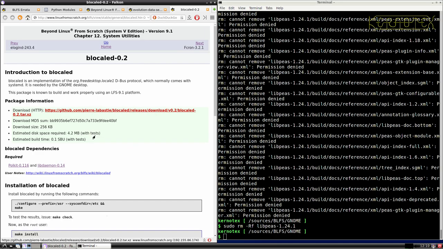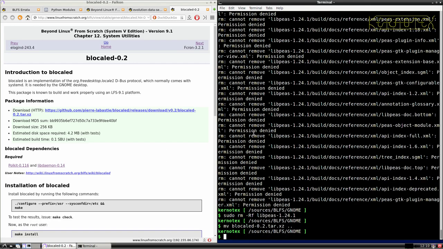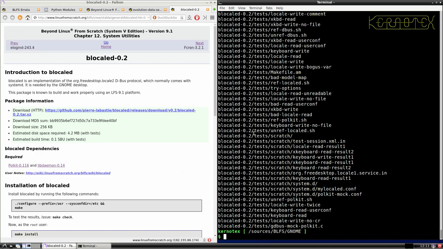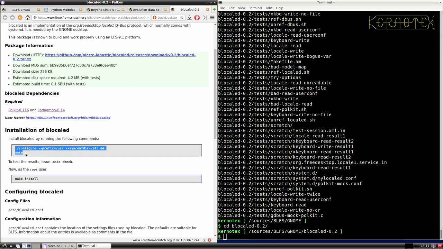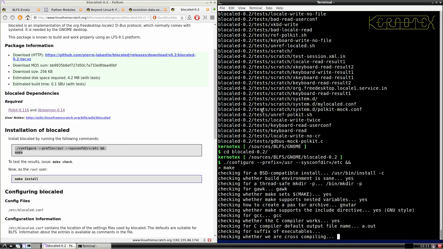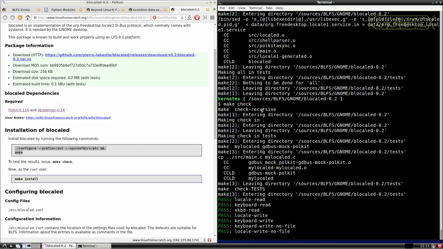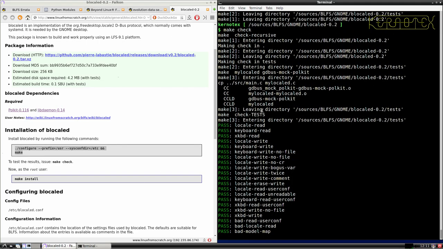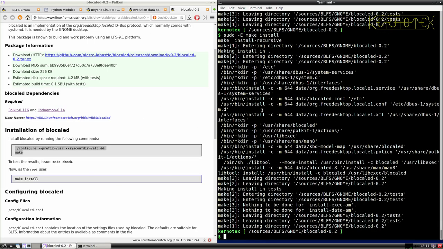Let's save this, move it into the normal BLFS directory, and then again just extract it from there into the GNOME directory. And configure and build. And test. That's done.